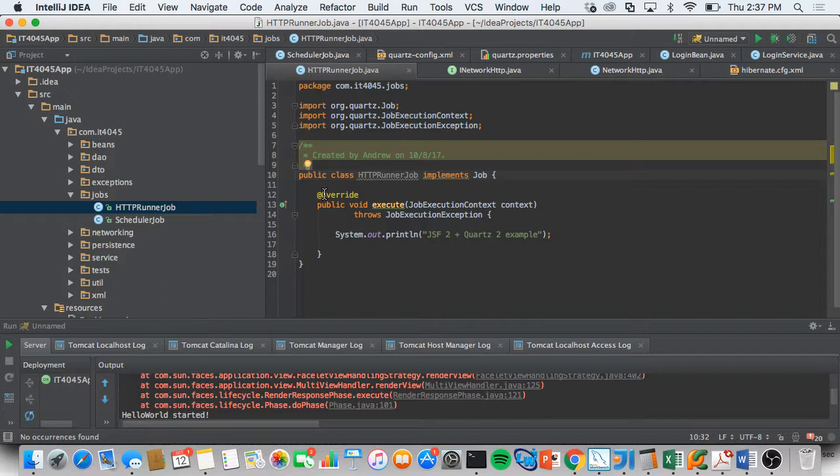It also needs to throw a JobExecutionException. That just means if something went wrong, we can throw a JobExecutionException. This is where I would put my network calls, or my database updates, or my log file moves, or my AWS calls, whatever you want to drop in there.